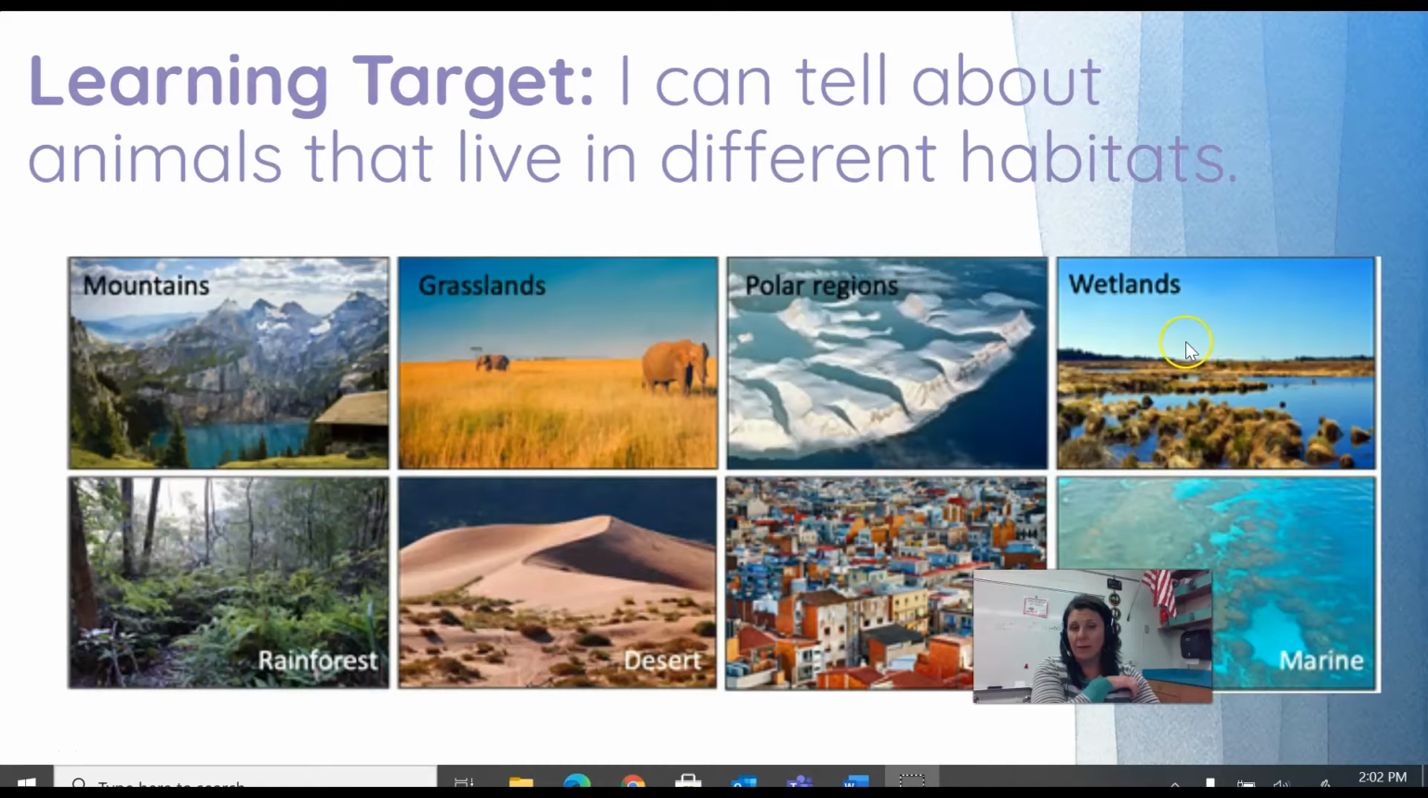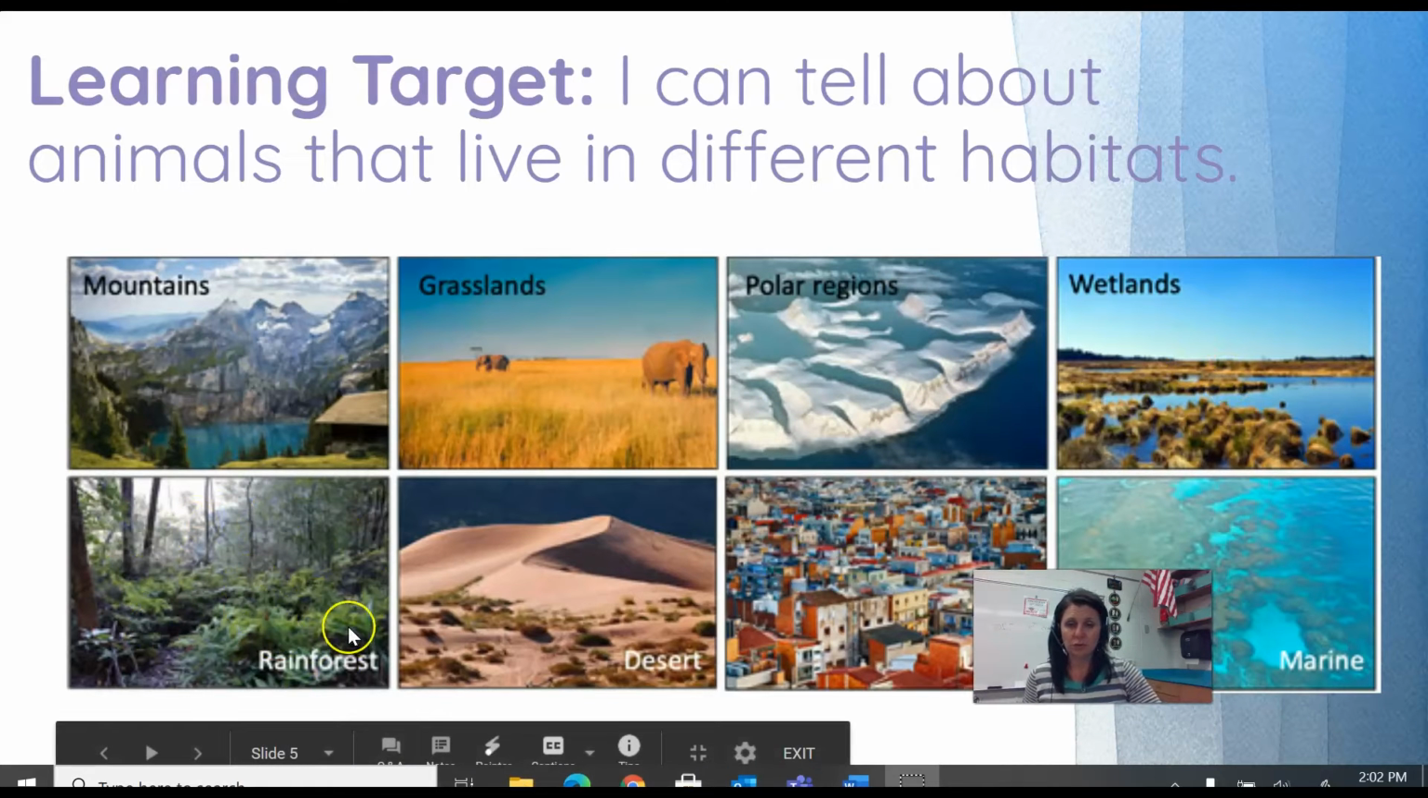You could choose the wetlands. You might choose a rainforest. You might choose a desert. If you wanted to, you could choose an urban setting. That would be more like a city. That's okay. Or maybe you want your insect to live in the water. It could be a marine insect.